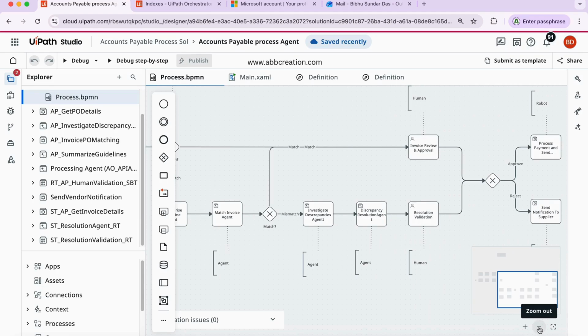The last part is, if any discrepancy is there, it will match the discrepancy, resolve the discrepancy, and then get it approved by a human called the resolution validator. Finally, it is either rejected by the manager, or approved by the manager, or the resolution manager will approve or reject, and it will finally go to a gateway. So this is the gateway.